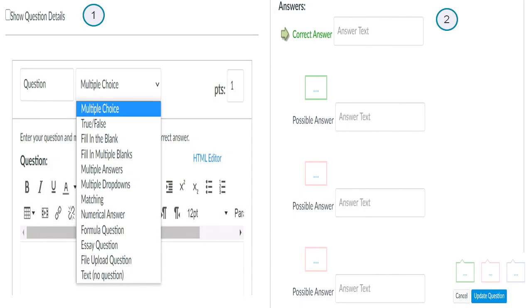How do we create the questions in your question bank? You have to select the question button and select which type of question you want. You want multiple choice, true false, fill in the blanks, multiple blanks, multiple answer. You have to select which type of question you want from this drop down menu.